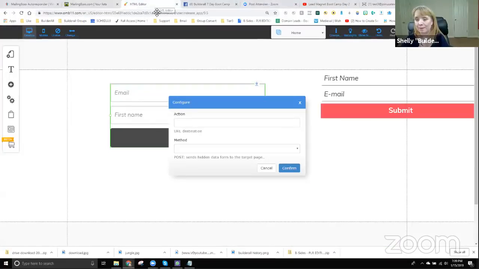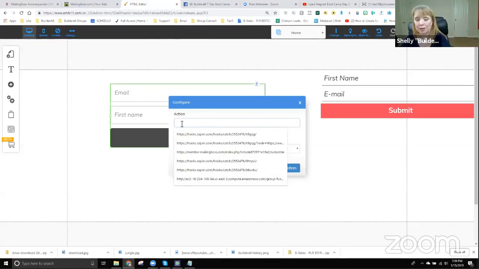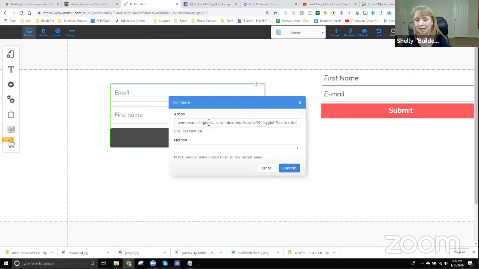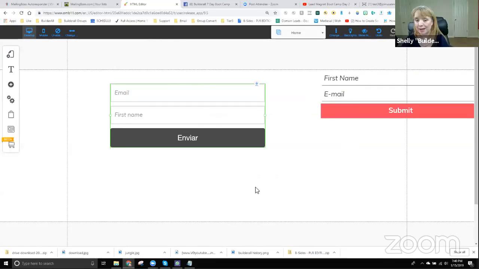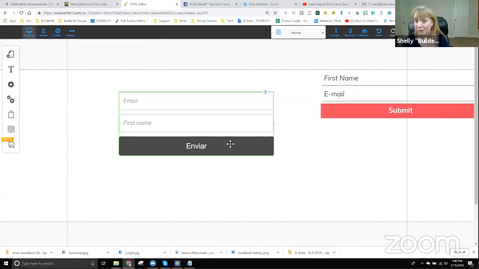Okay, now we're going to go back to our website. So we'll go back to the HTML editor. And on action, this is where I put the subscribe URL. So I'm going to paste that in there. So there's my subscribe URL. And on the method, I'm going to choose post. That's a database term. And what it's going to do is take the data from this form and post it or place it into the Builderall database. So I'm going to click confirm. And now I've entered that information so I can close this box. And so I'm halfway done.